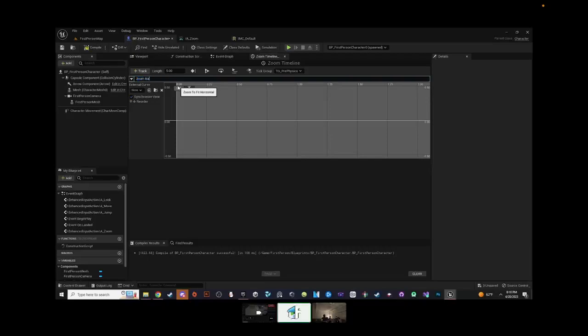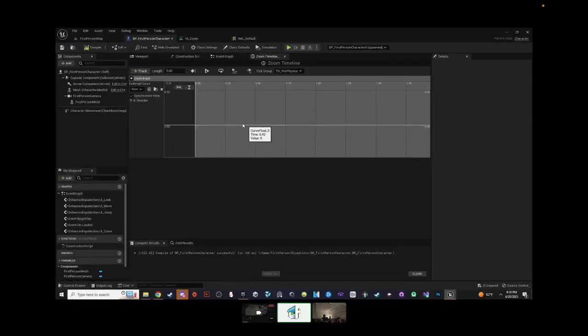Let's call this the zoom track. And then let's put some points on here as well. Right click, you can add a key float, right? And you could set a time and a value as well. So let's set this in the beginning at 0. And let's give it a value of 90 because that was our original point.